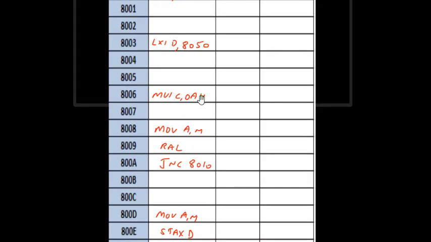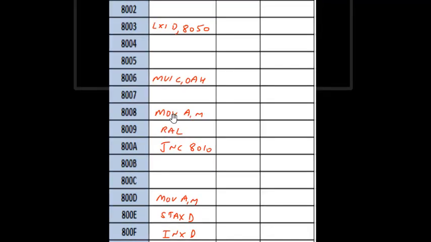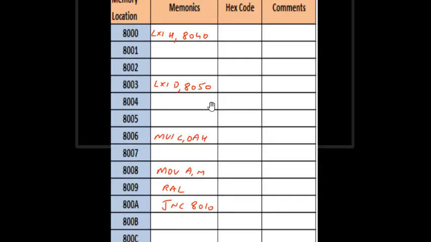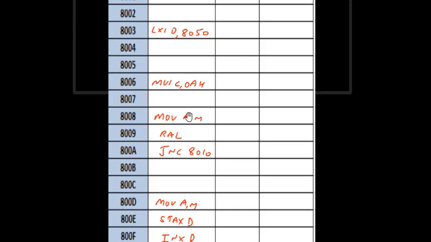Then MVI C, 0A, because there are 10 data bytes. 0A means 10; after 9, 0A will come. Then we take the very first data byte from the memory to register A. So MOV A, M will ensure that the data which is at 8040 gets transferred to A.